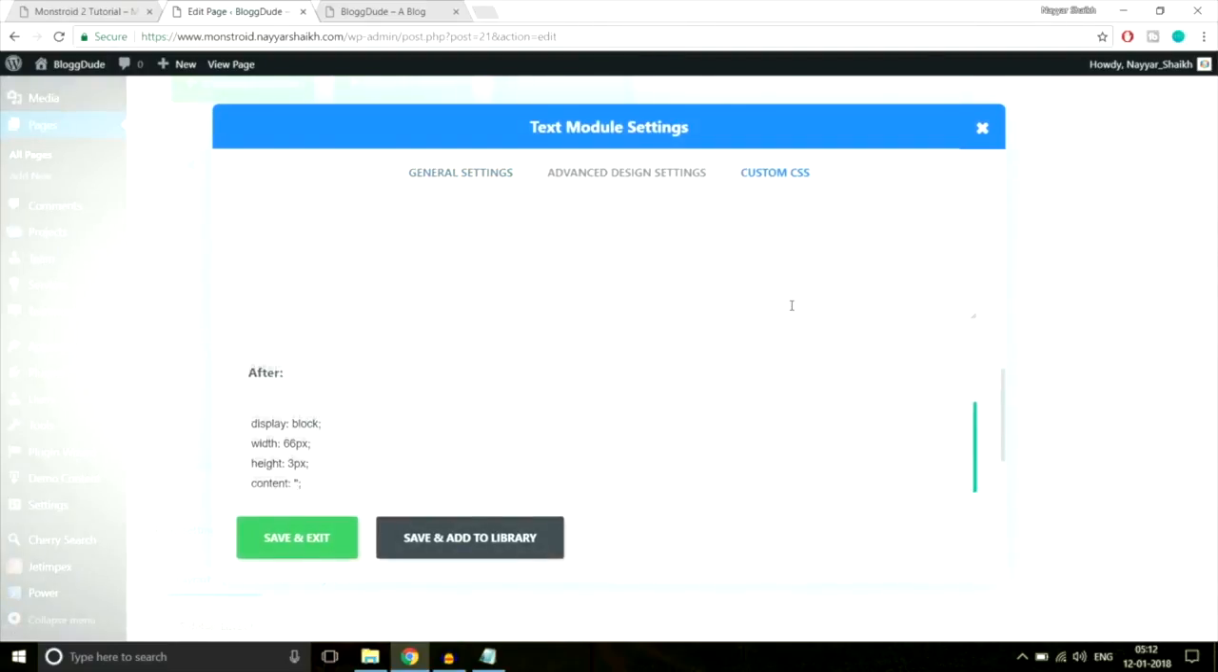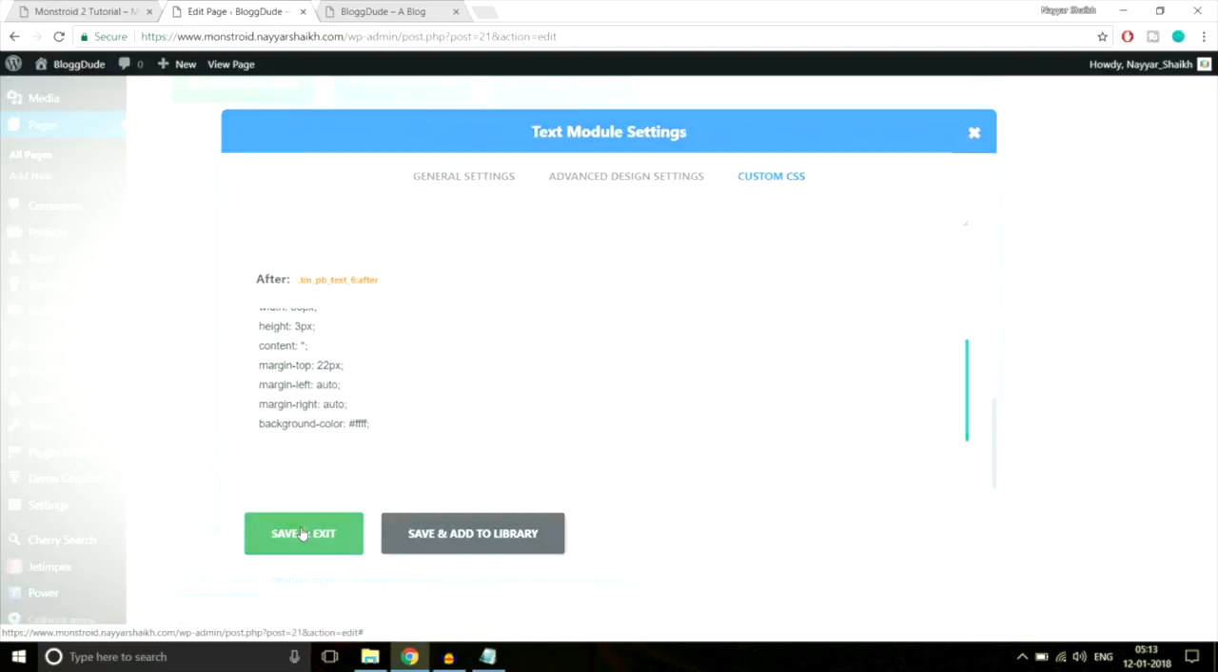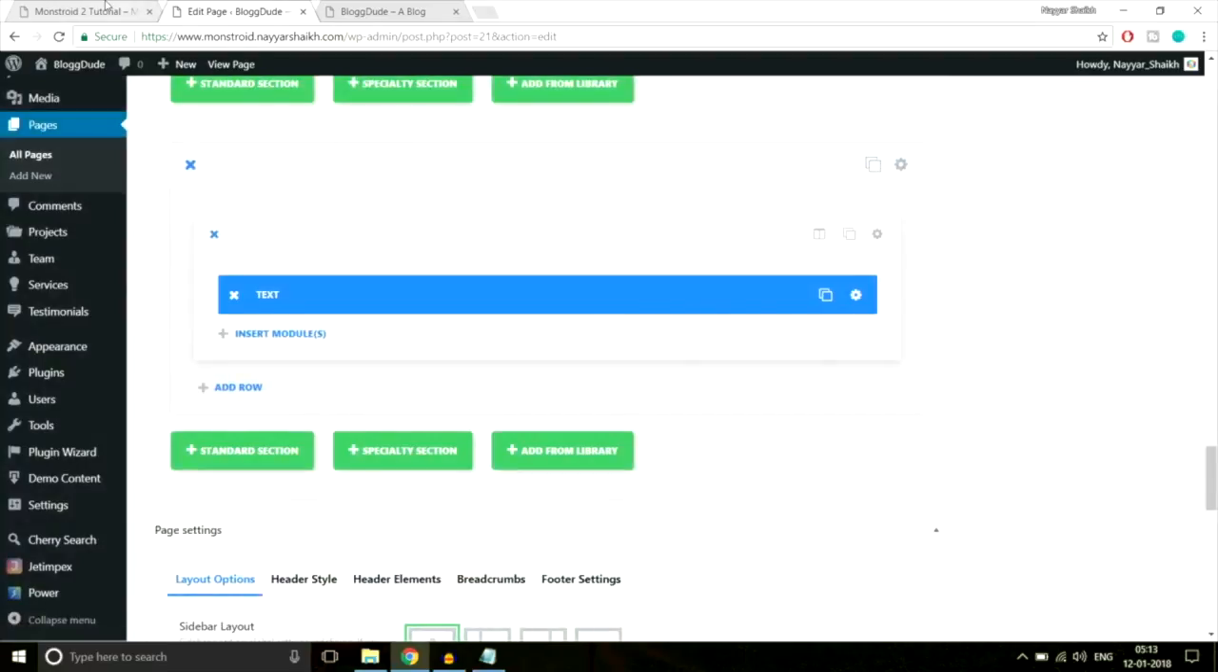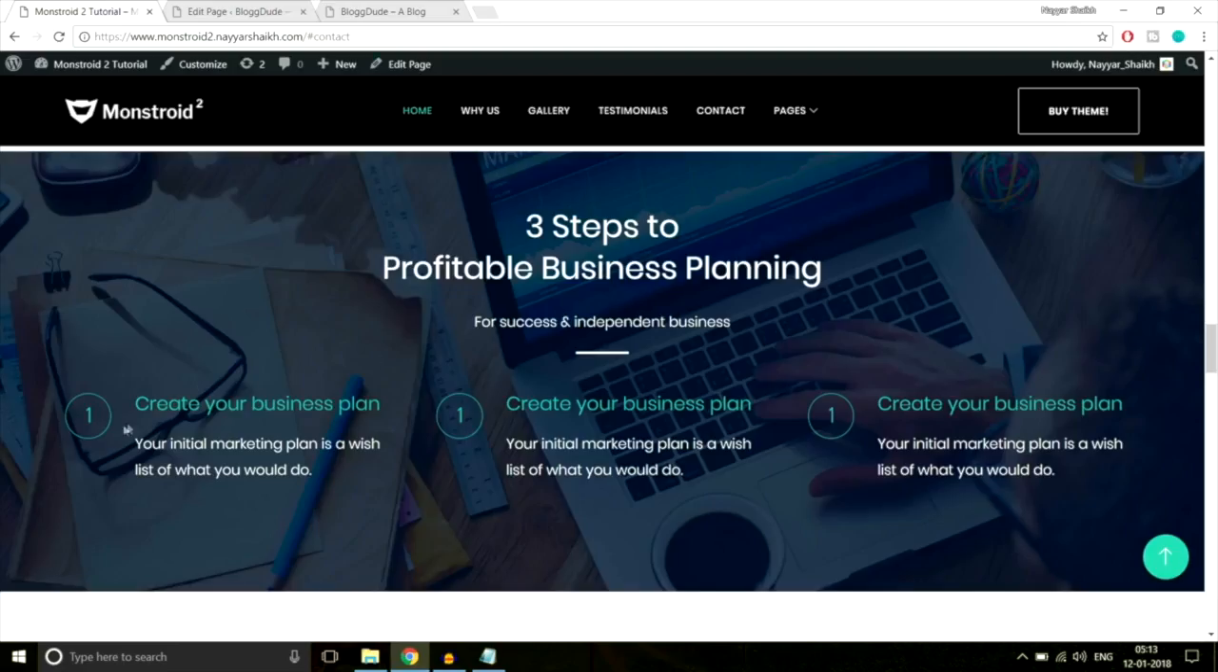This color should be white. Okay, so what you have to do, you have to change this background color. Instead of this color, we'll put in hashtag FFF. Okay, click on save and exit. After that we have this thing.